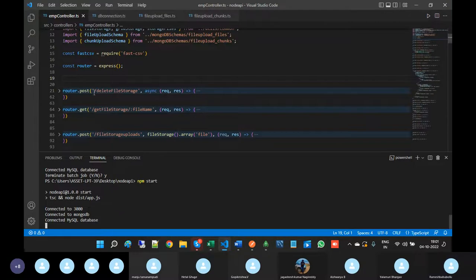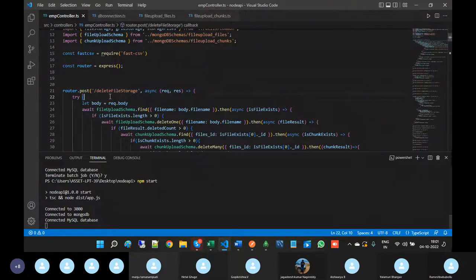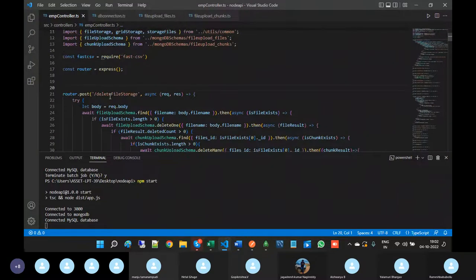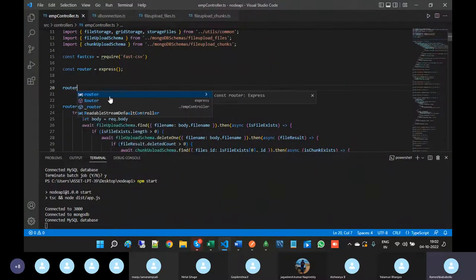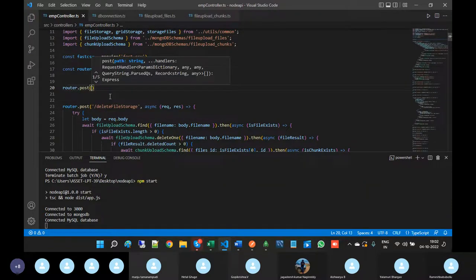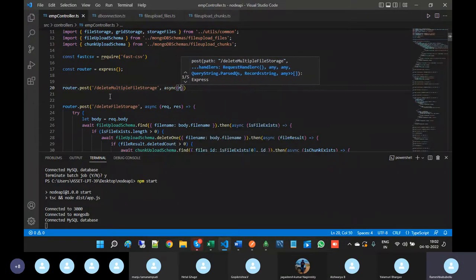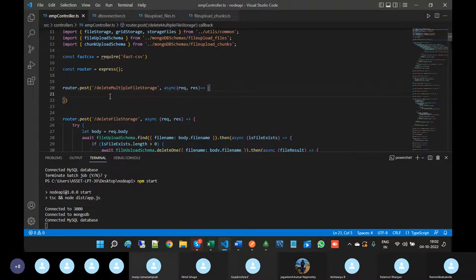So first of all, take this entire logic and write a new API: router.post, delete multiple file storage, and use async request, response. Use try catch.